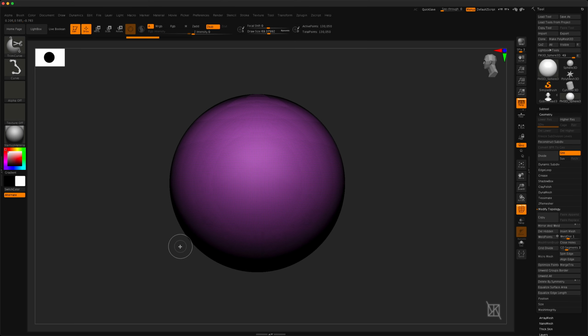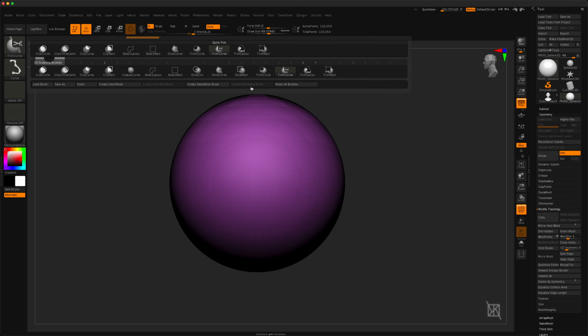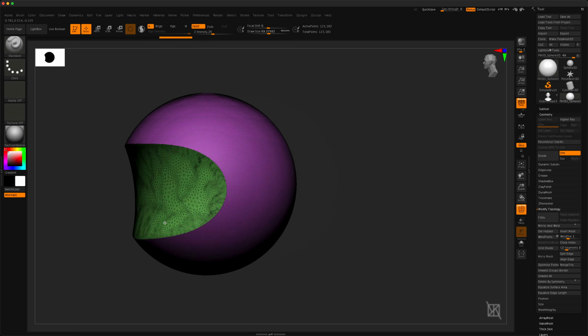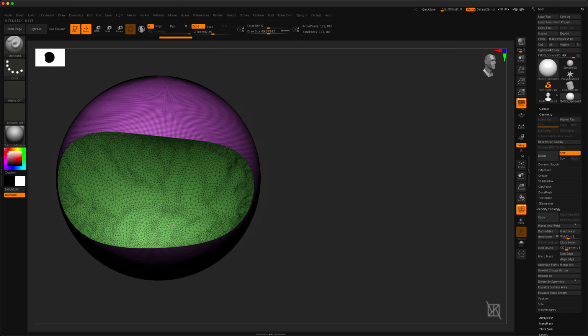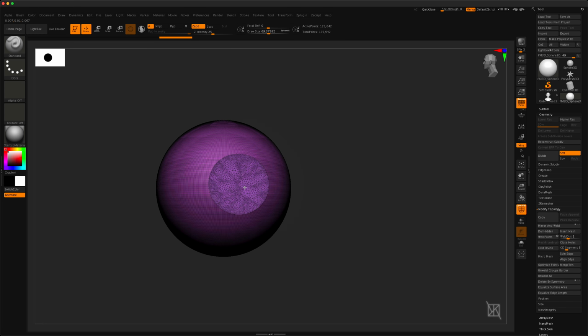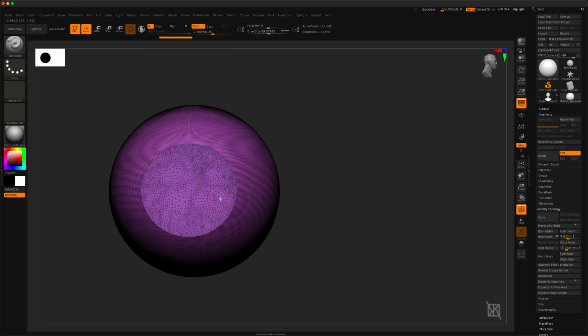If we look at some of the other trim brushes, Trim Lasso simply gives us a lasso selection for our trimming, and Trim Circle is going to cut out a circular area of our mesh and then fill the hole with the close holes operation. If I do this in the center, it's not going to cut a hole in the mesh because it's going to automatically fill that hole with tris.